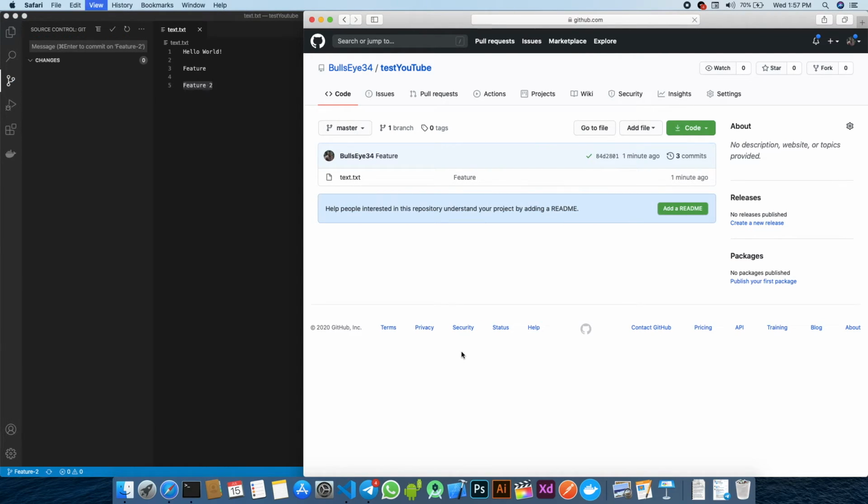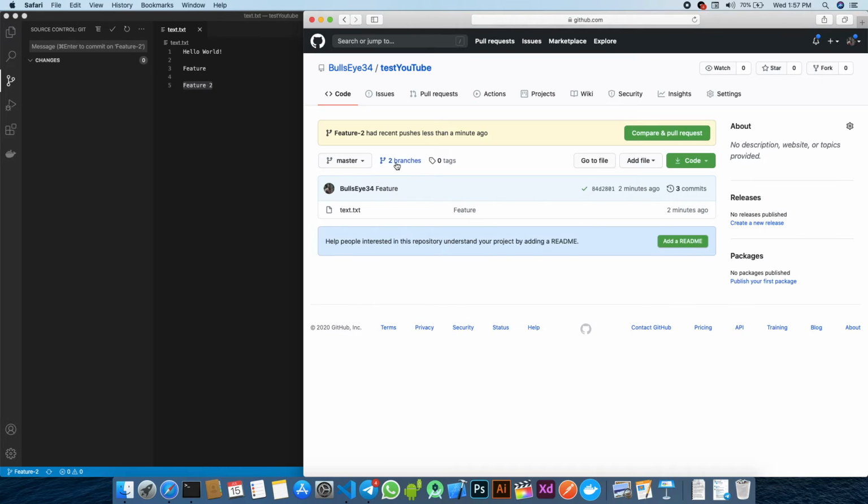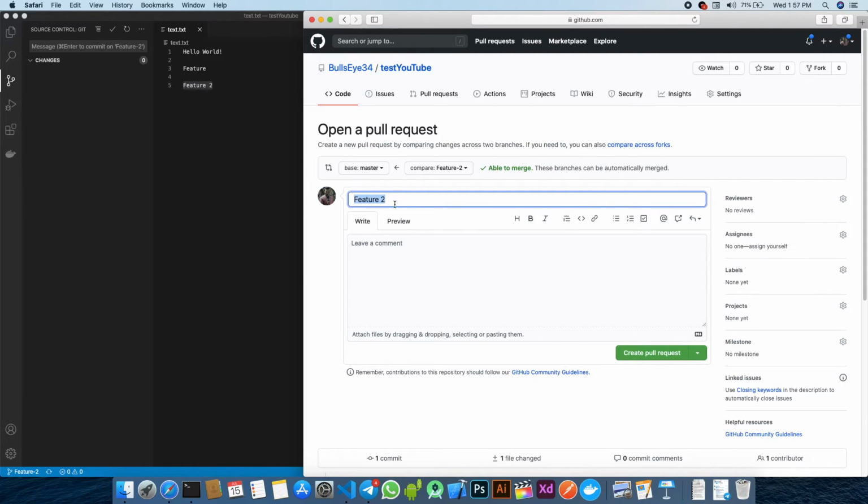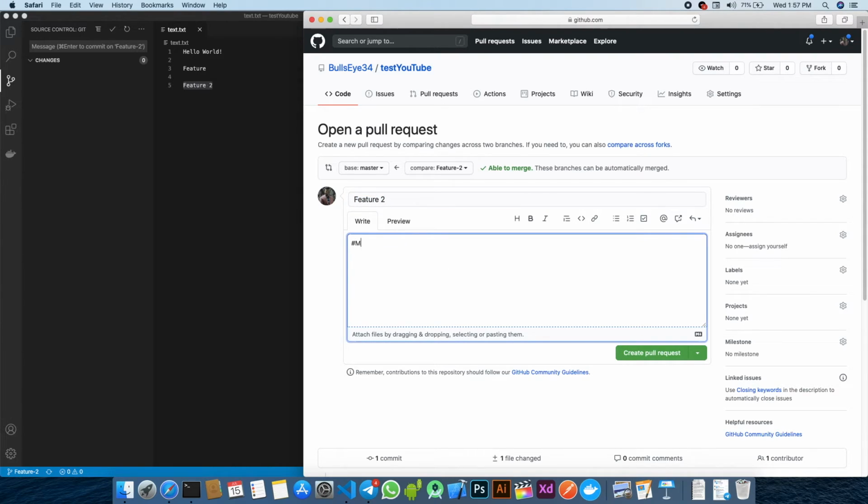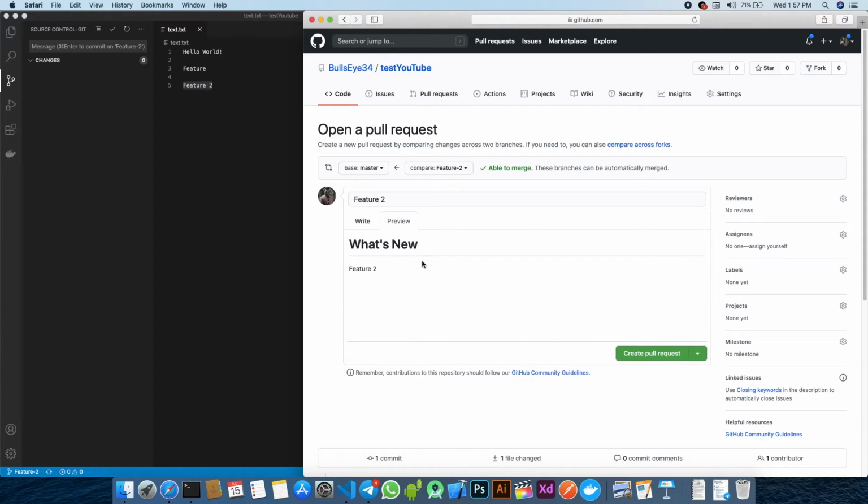Now once that upload is complete, I can refresh this and I should have two branches, which are master and feature2. As soon as I do that, I can see there's a button here called compare and pull request. I can open this and we have our feature2. I can leave a comment, let's say what's new, and here I can say feature2. This is like a changelog.